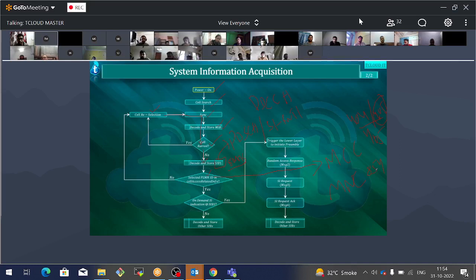This PLMN number will be present in the SIM card. It will match the PLMN number that is present in the SIM card with the PLMN number that you are finding in the SIB1. Both match, that cell is operational. You can use that cell. This is how the selection will take place.